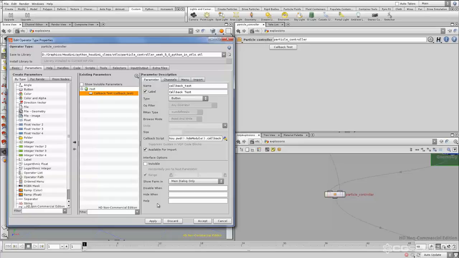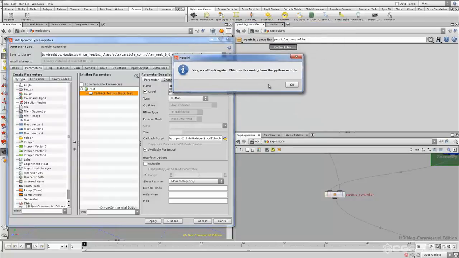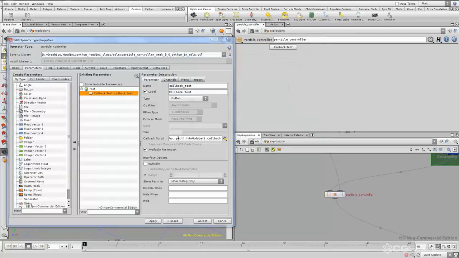And if we hit enter and hit apply, now when we hit our callback test button, we get our nice dialog. Okay, so how does this work? Well, who.pwd is a function in the who module, and that returns the current node.